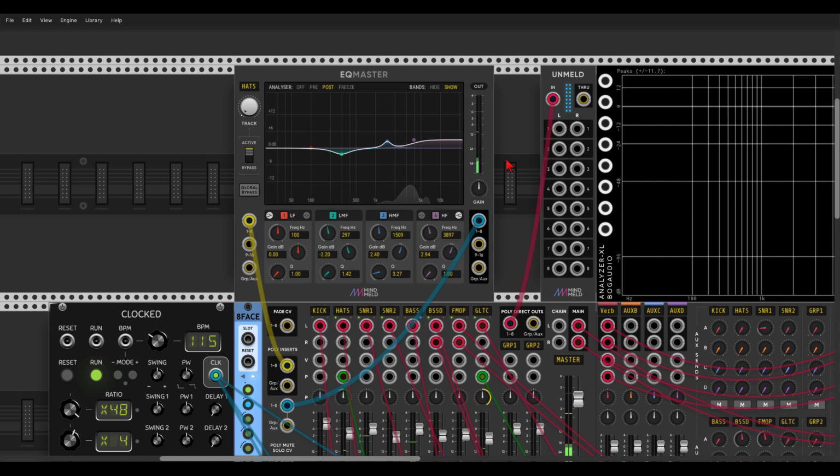Now there are 2 schools to this EQing thing. You can be the subtractive EQ person or the additive EQ, so you can add more energy or amplify the frequencies, or you can take them out. I use both. I know most of the time people say that subtractive EQing is better, but I use both.